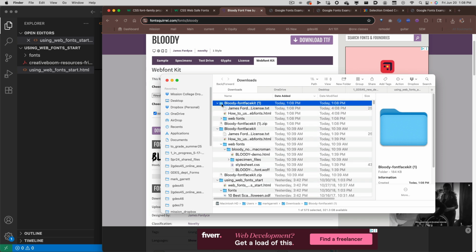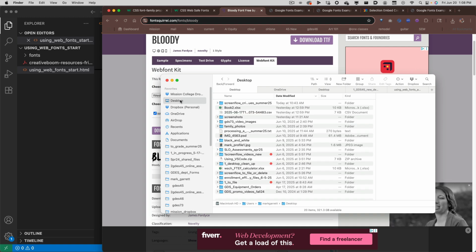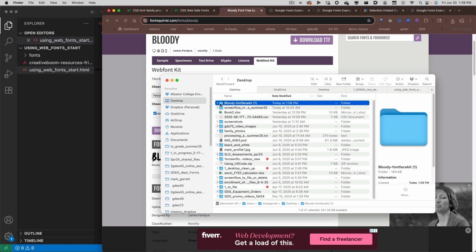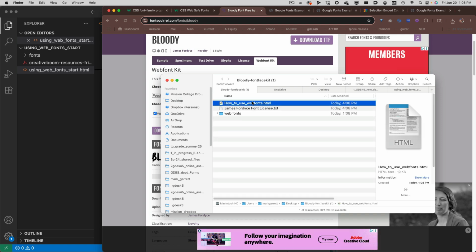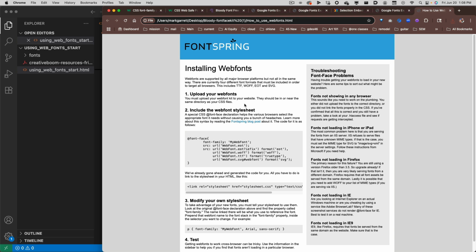Inside of there, let me copy that. I'm going to copy that, and I'm going to go to the desktop and paste it there. And then I'm going to show you what's in here. So it says how to use web fonts. There's a web page in there. You can double click that. It shows you how web fonts work.